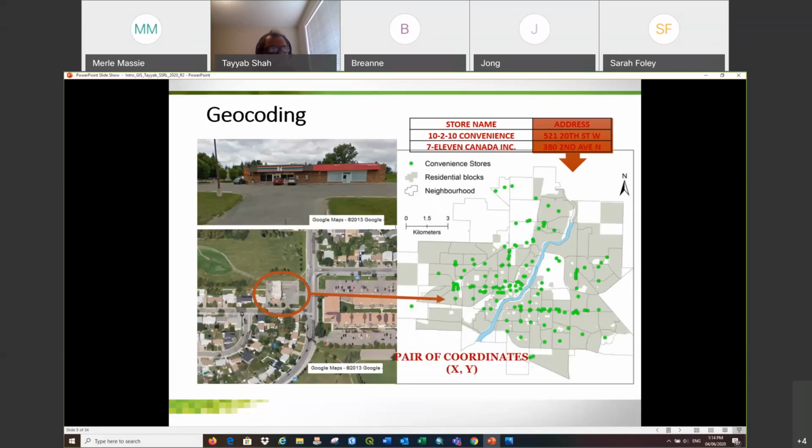This example is basically trying to explain the geocoding process. On the top right, you can see the address. We have a convenience store, and we know its street name and address. So that's one of the locations we can identify on Google Maps. And when we geocode that, we can get the location of it. This is the process we normally use in geocoding to convert textual or descriptive information into vector data, into a point.